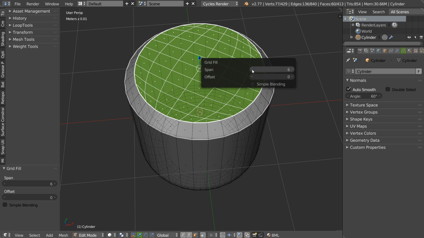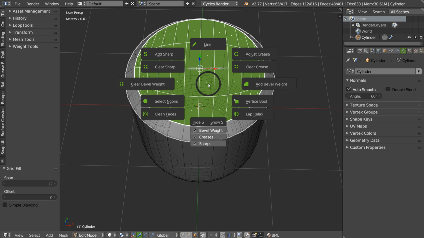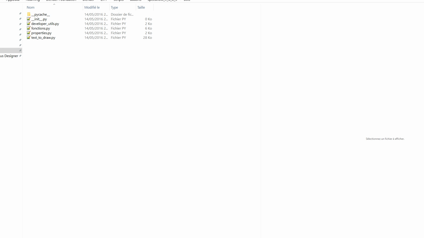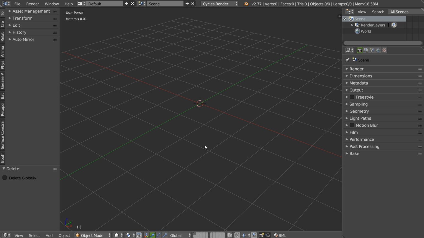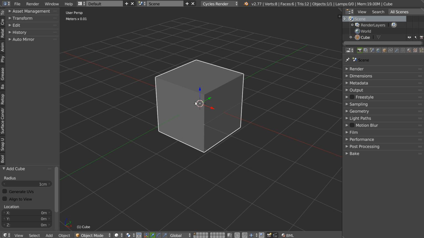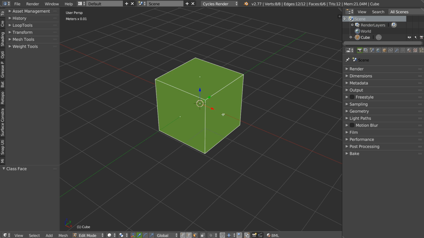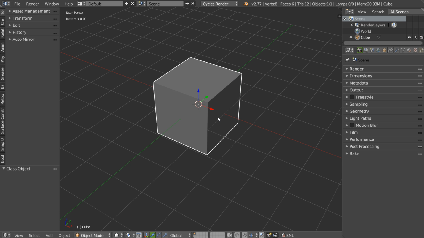I will edit this one to have exactly what I want, and directly I will make a Lap Relax. A little crash. I'm not lucky on this video. So this pie is not finished. As you can see, I have some issues, and for example, I will make a duplicate, Shift D.